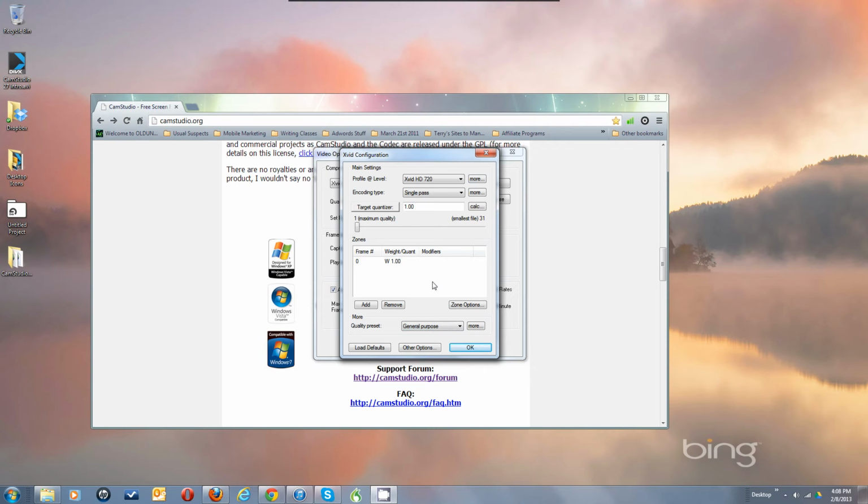People that are doing any kind of tutorials, though, where it's just like what you're looking at now, a software type screen or a browser screen or PowerPoint slides, these other settings will do just fine. In fact, my 1.0 setting will do you just fine.